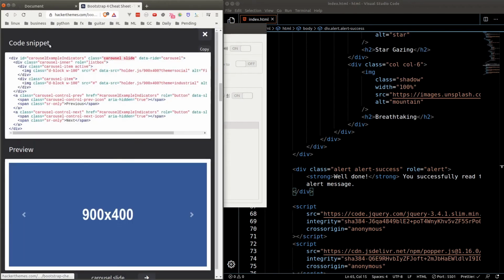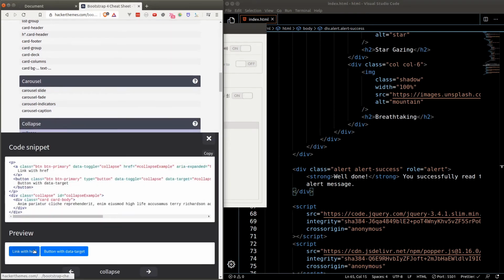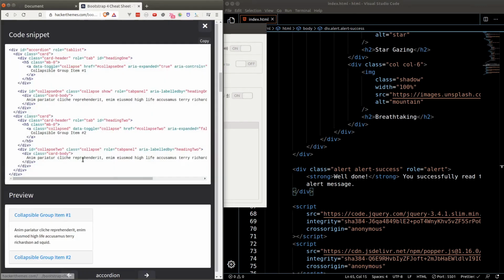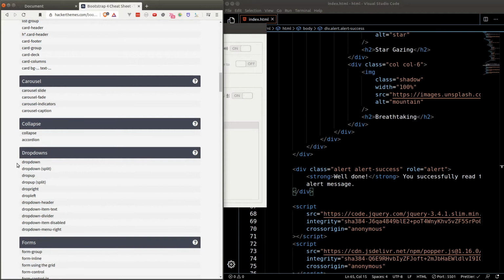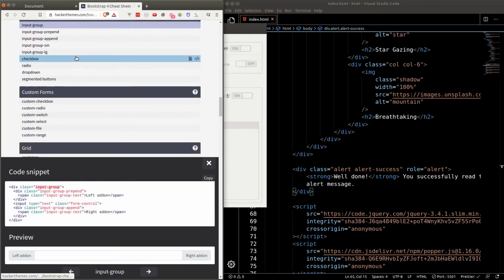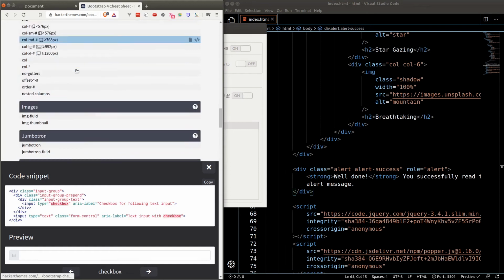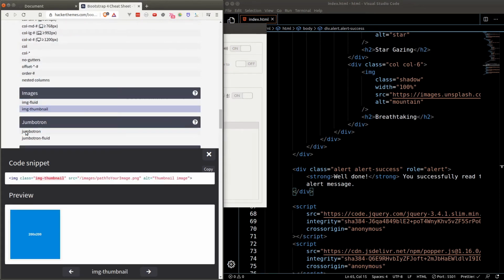Carousel is very useful to display a series of images. It has a nice transition effect, making it ideal to display a catalog. Collapse and accordion are useful to display a huge amount of information, for example, FAQ. Drop-downs are great for menus, and Bootstrap Forms makes it easy to create a form in a matter of minutes. Bootstrap's got these image helper classes to help us style our images easily.